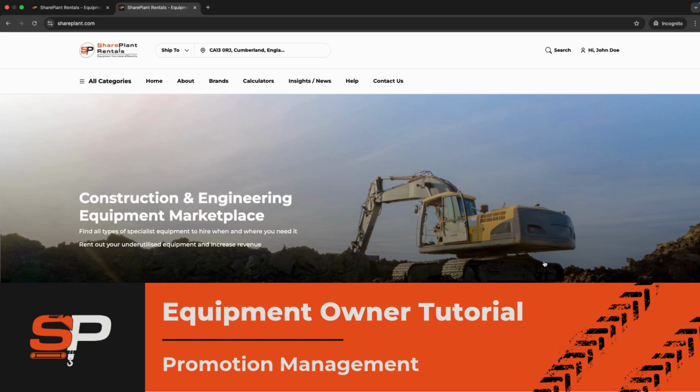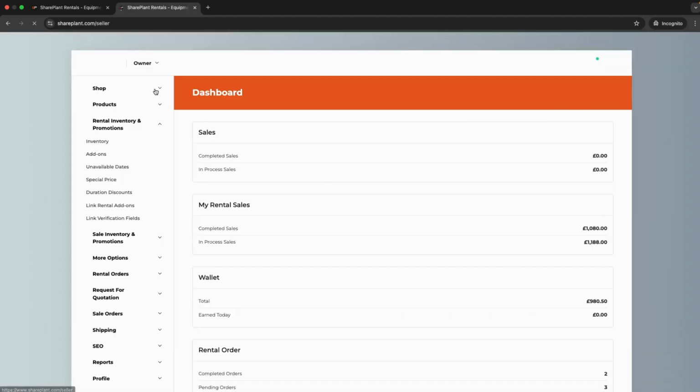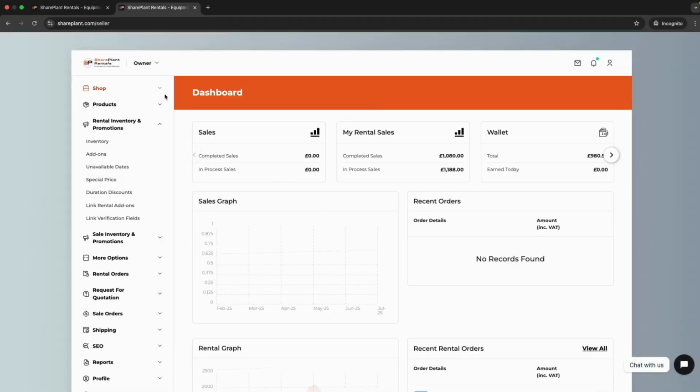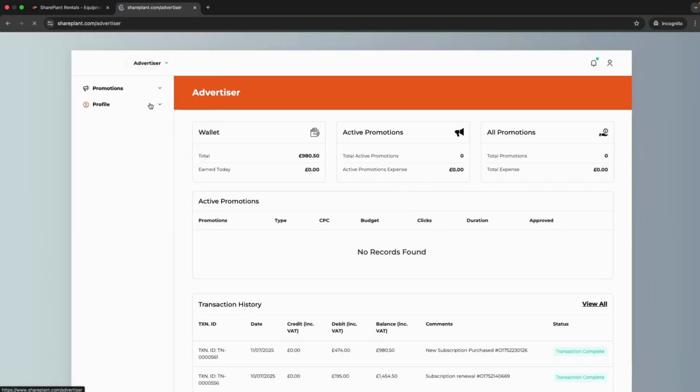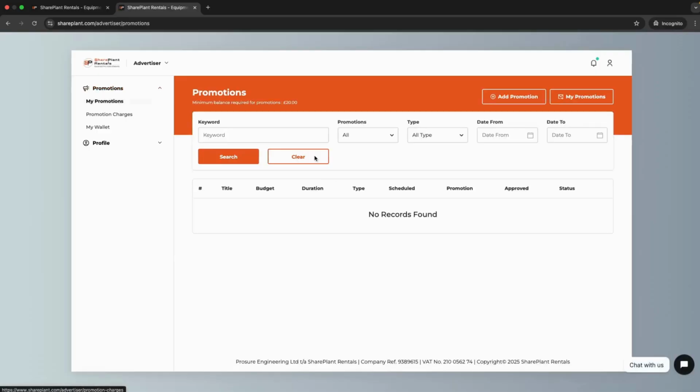In this tutorial, we will be demonstrating how to set up your promotions in your owner dashboard. From the home page, navigate to the dashboard. Once in your dashboard, change your owner account to your advertiser account, as demonstrated here. Select Promotions from the menu on the left and then click My Promotions.